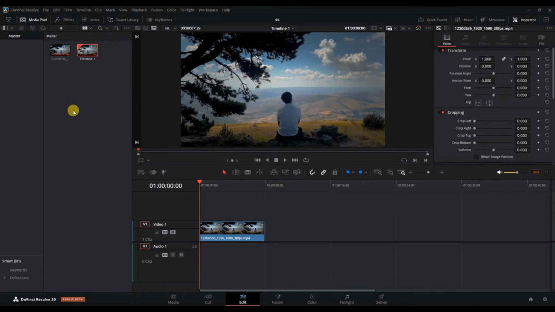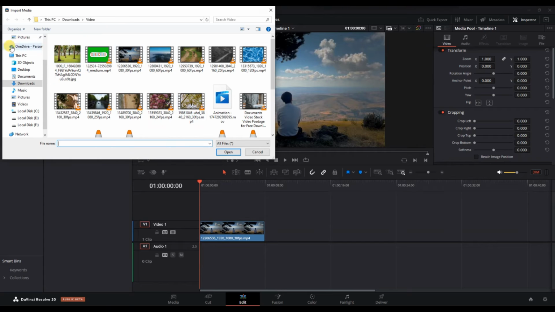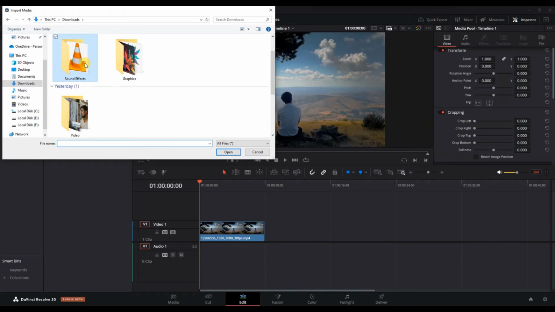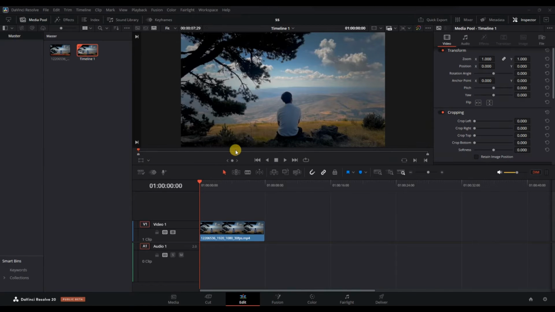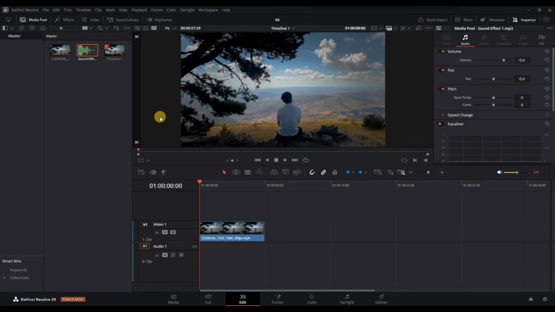Next, go to the Media pool and import your sound effect files by right-clicking and choosing Import Media, or just drag and drop them from your file explorer directly into the Media pool. You can use MP3, WAV, or other supported audio formats.